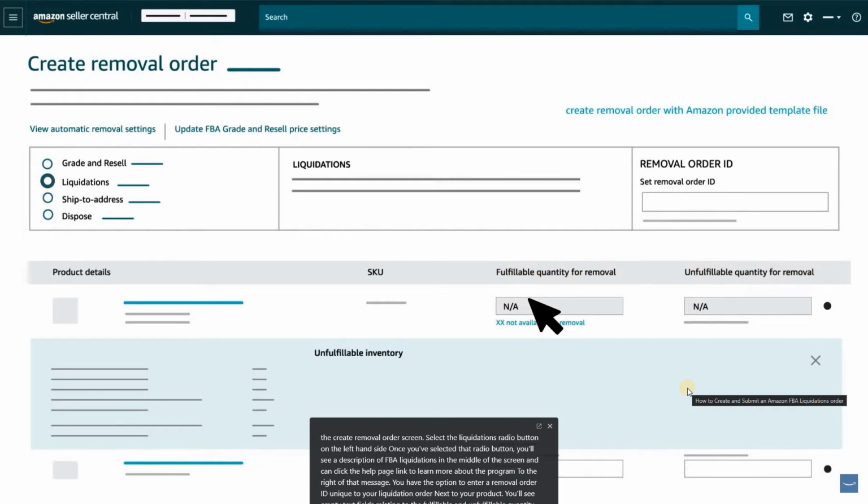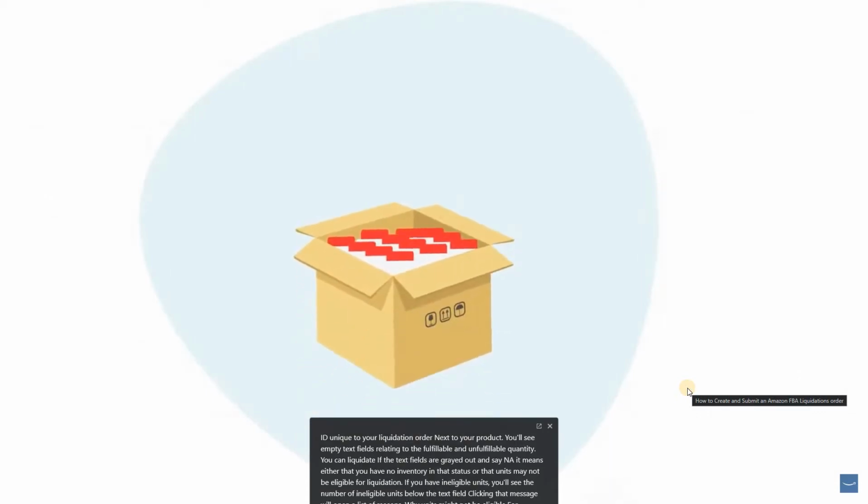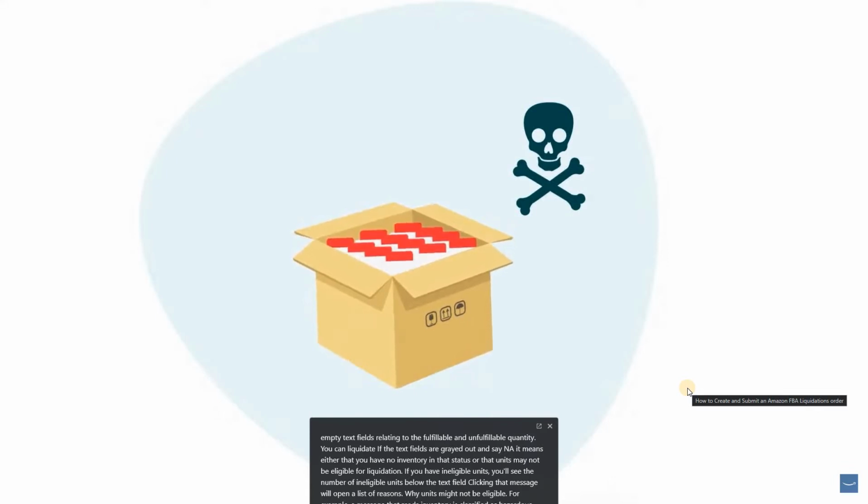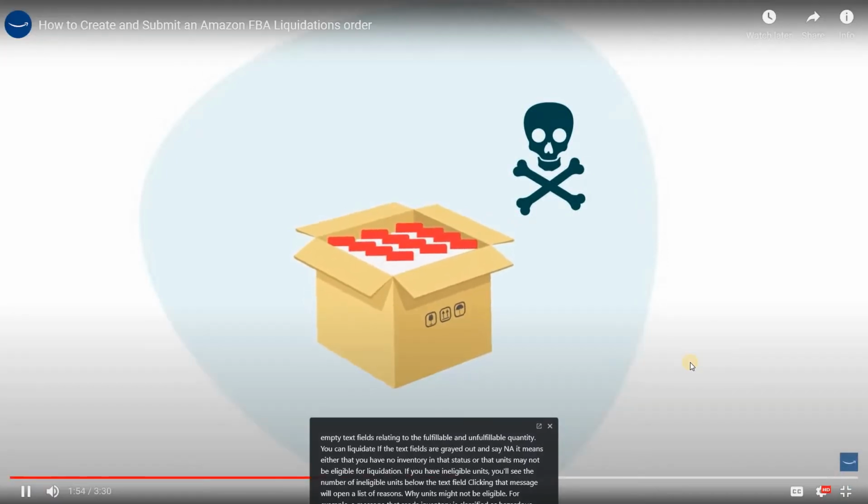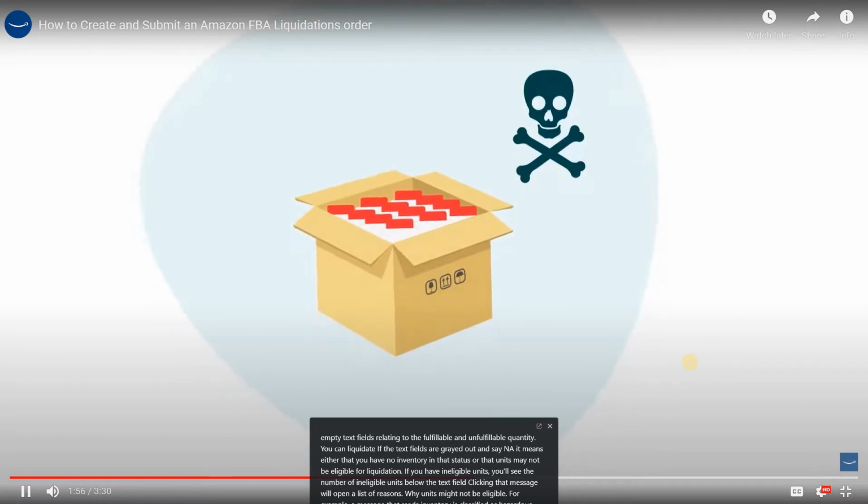If the text fields are grayed out and say NA, it means either that you have no inventory in that status or that units may not be eligible for liquidation. If you have ineligible units, you'll see the number of ineligible units below the text field. Clicking that message will open a list of reasons why units might not be eligible. For example, a message that reads, "Inventory is classified as hazardous material, hazmat, please contact us," means the unit you're trying to liquidate is ineligible because of hazmat restrictions.